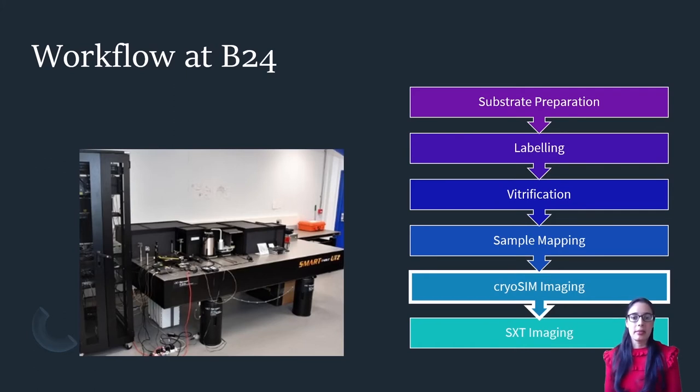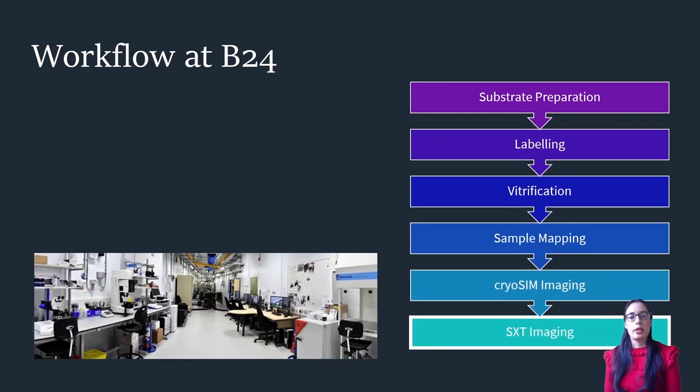After that, they can then be imaged in the cryoSIM. This is the cryoSIM microscope at B24. And after that, the samples can be transferred to the X-ray microscope.